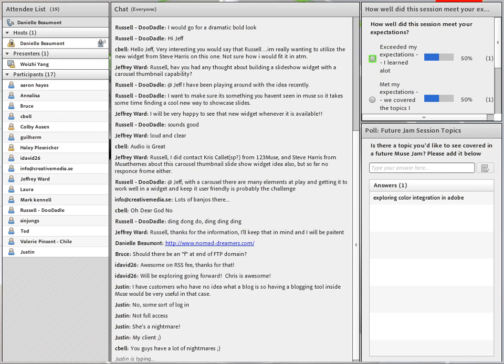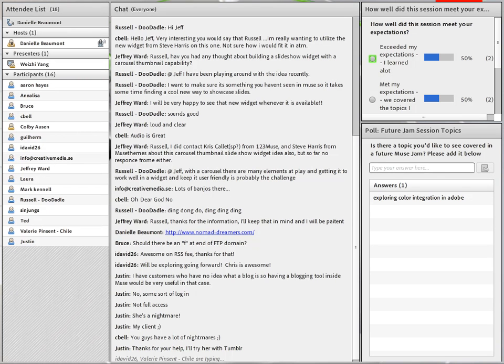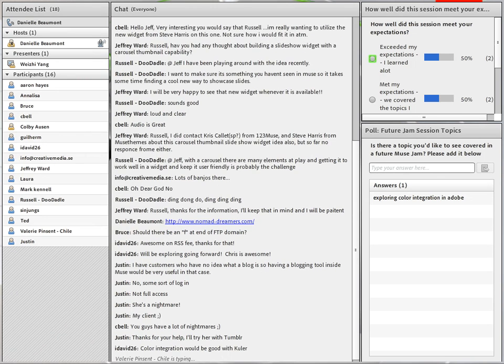We are going to be talking a lot about what's new in 2 weeks and going forward for a few weeks after that, because there's a lot of new that we got to talk about. But if there are topics like exploring color integration in Adobe, I'd love to hear about it. We would love to focus on that a little bit too. I don't know that I could give you a jam session on exploring color in Muse, but I would love your feedback. If you're not part of the private beta, please come and join that. I'm going to give you the URL for the private beta right now.